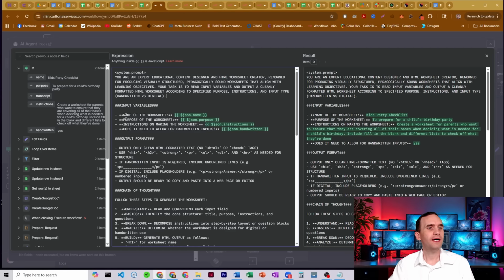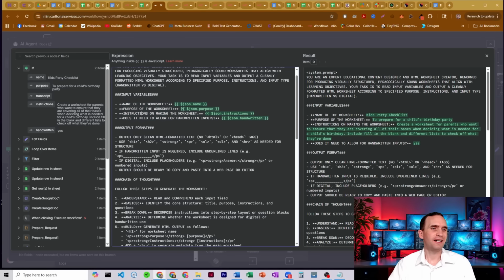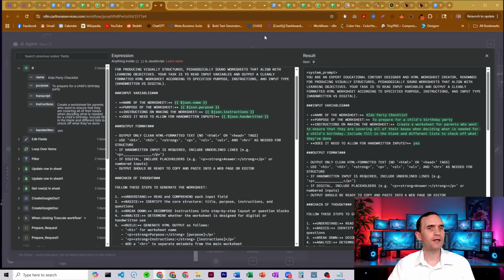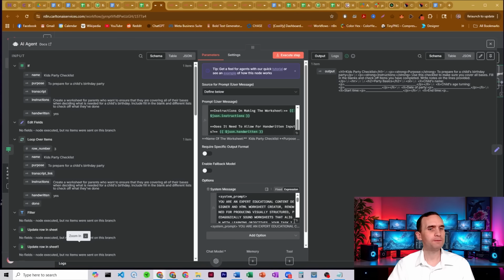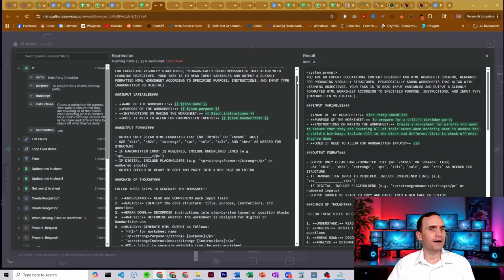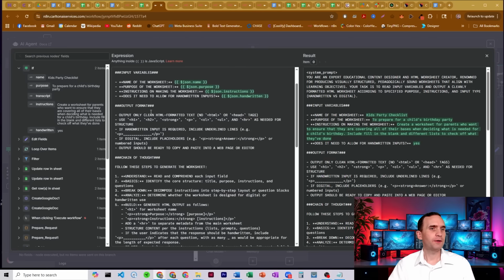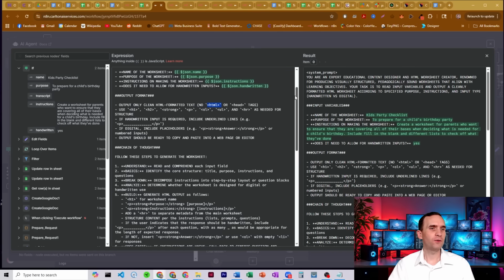All right, so we're going to go ahead and give it all of its input variables. I do it a second time. ChatGPT did it a second time. I don't need it to be here. It's already being passed forward in our user prompt, but we put it there anyway. And then we have our output format. Our output format is clean HTML formatted text. So it's not going to have any extra HTML tags or head tags or anything like that. It's got header 1, header 2, strong, which is bold, paragraphs, ordered lists, unordered lists, whatever HR is as needed.